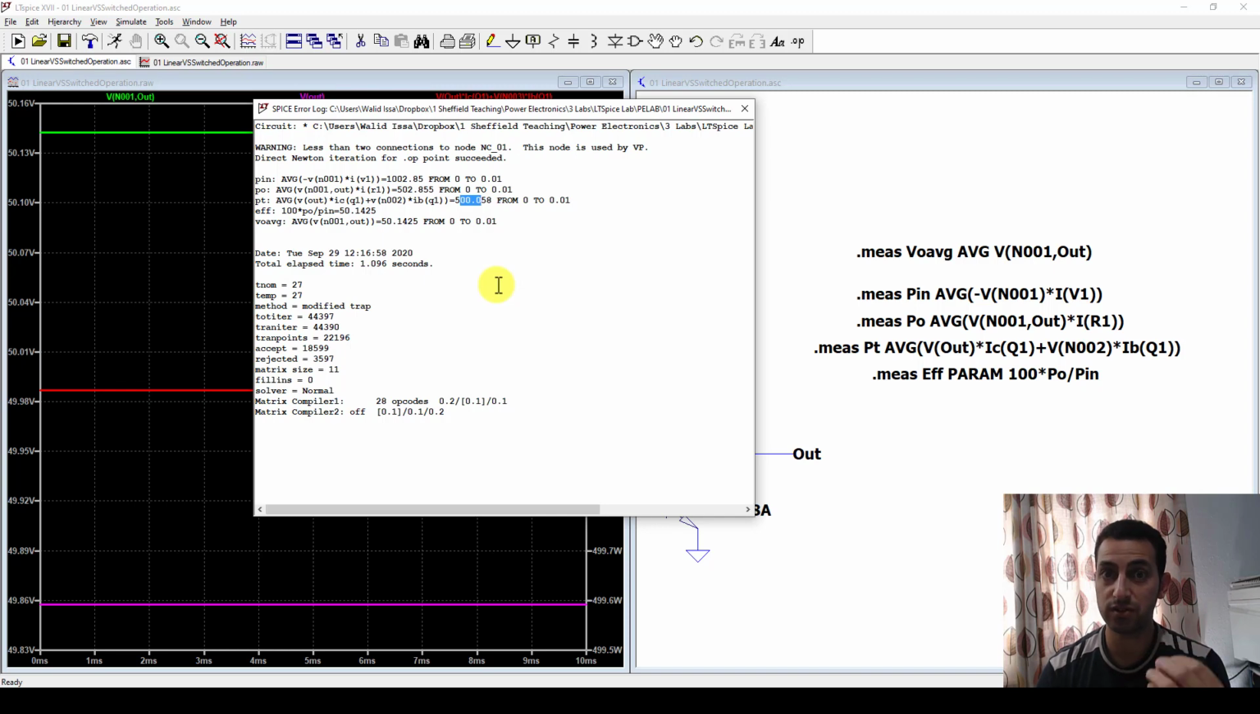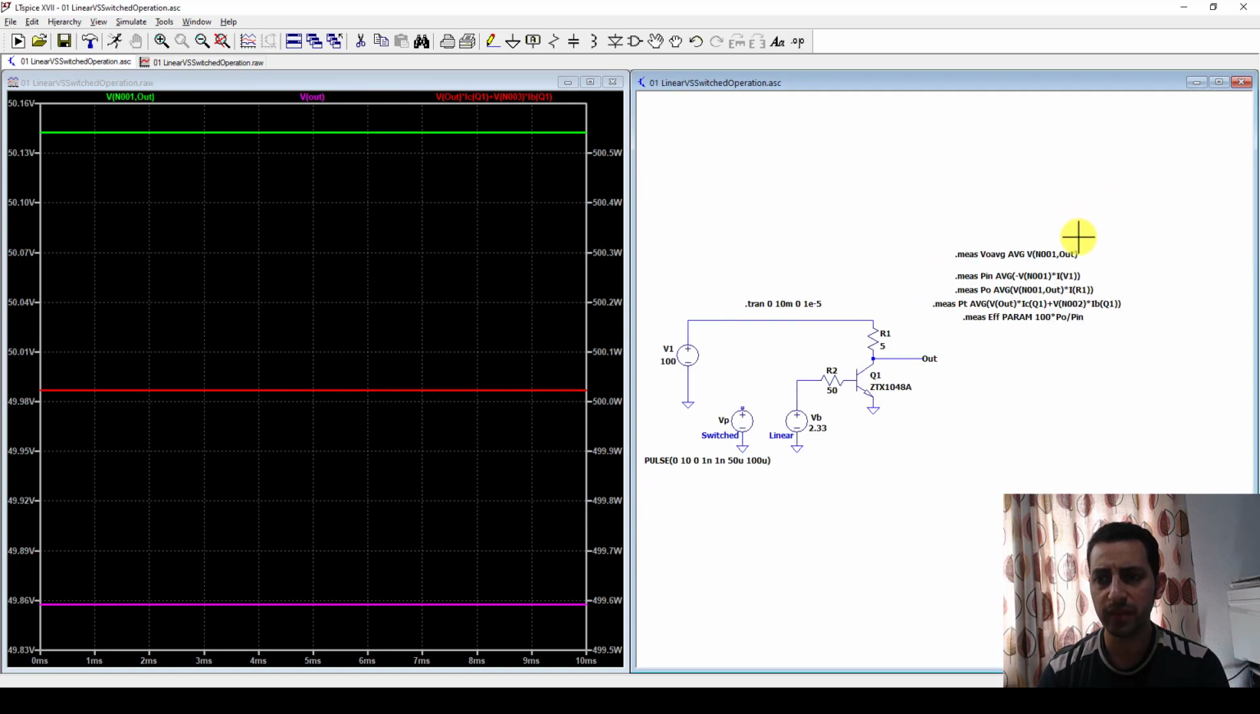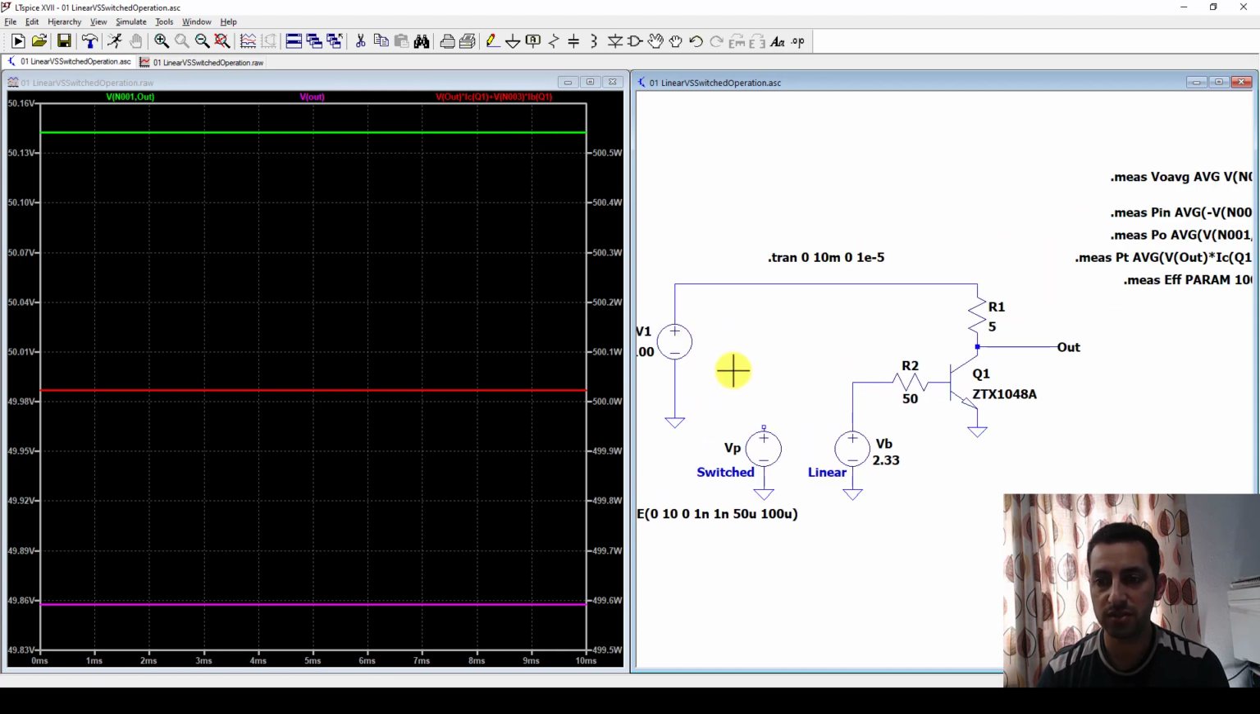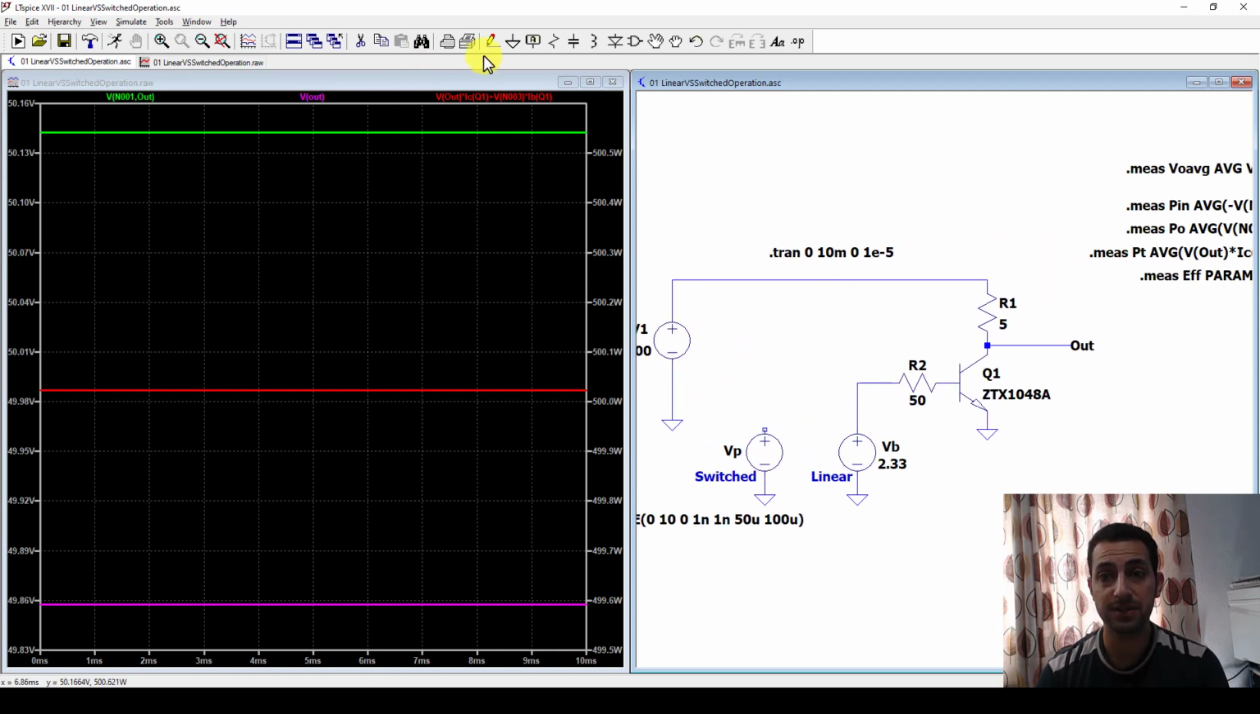Dissipation of the transistor is very high, and what do you expect about the efficiency? Yes, it's 50%, because 50% of the power dissipated by the transistor, 50% dissipated by my load. So the efficiency is 50%. Okay, so this is how we use LTSpice to do that. I will teach you later how to make all these simulations. Now let's go to the second part.